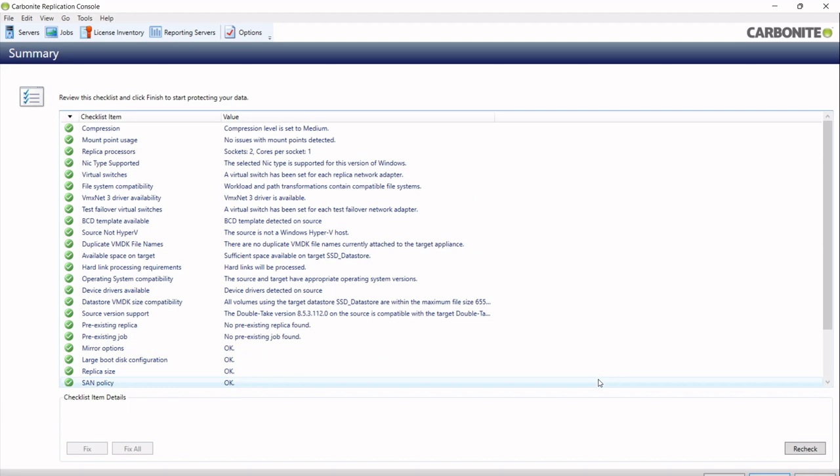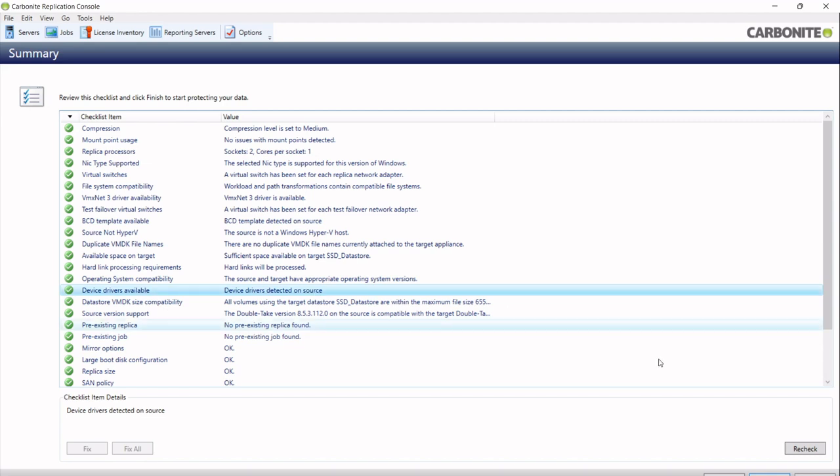Validation basically checks the settings I've given it, makes sure that they're all suitable, that there's enough space, that there's the right permissions, and so on. You can see this whole list here. Sometimes you'll get warnings, sometimes you get errors. You can fix them and then recheck and so on. But I'm just going to leave it as such, and I'm going to click finish.